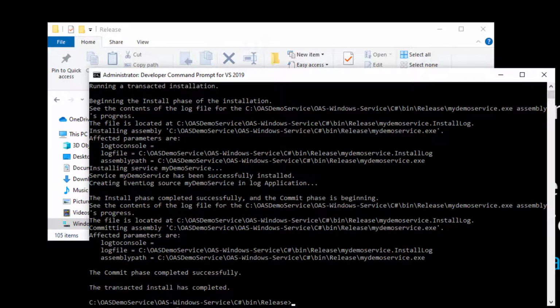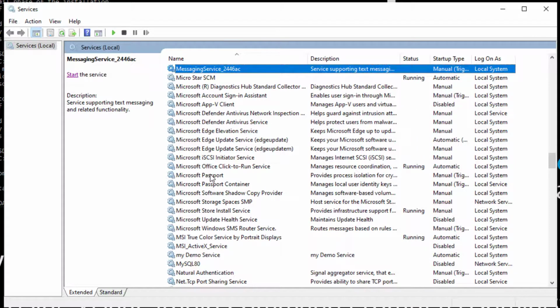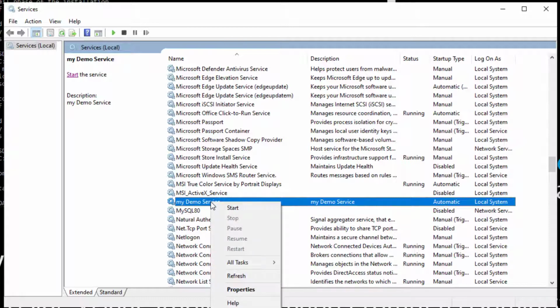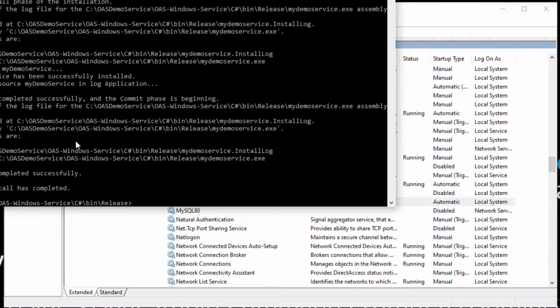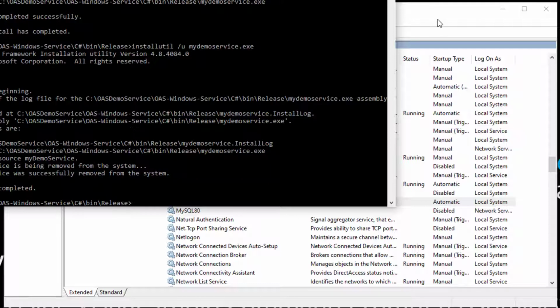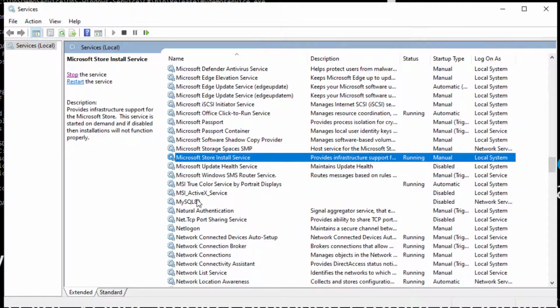If we now bring up the built-in service control manager of the operating system, we go down to my demo service. There's the new Windows service that's been registered. So now when the system restarts, this service will start up. If you want to unregister it, just simply put /U, and that will unregister the service from the operating system. So we come back here to refresh this. We see that my demo service is now gone.